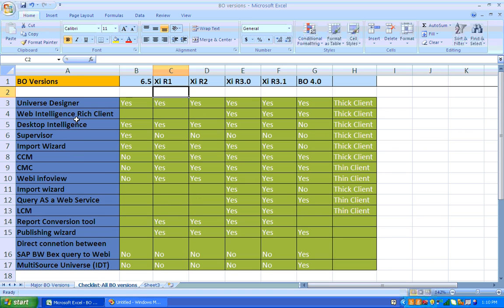But if I go to XIR2, we have Universe Designer, we have Web Intelligence Rich Client is not there, but we have Desktop Intelligence, a fat client. We don't have Supervisor because we have CCM, the Central Management Console, and CMC here. So basically, as I mentioned, 6.5 has a Supervisor which actually controls users and contents and everything. So we don't have CCM here, but here we have CMC and CCM. If I go to the Supervisor row, I see that Supervisor is only present in 6.5, and all the other versions don't have that.